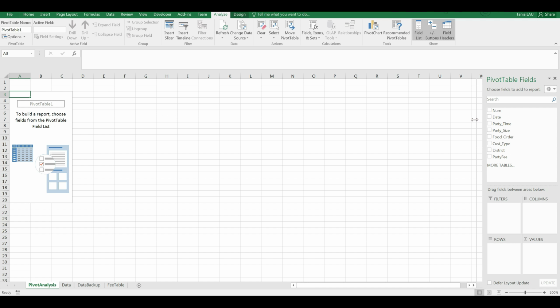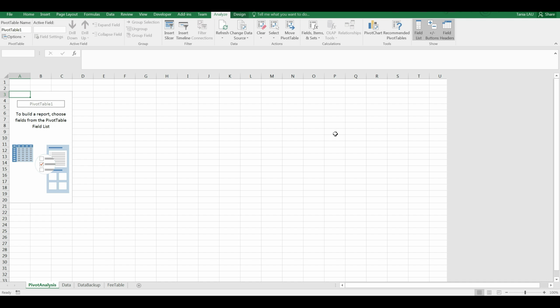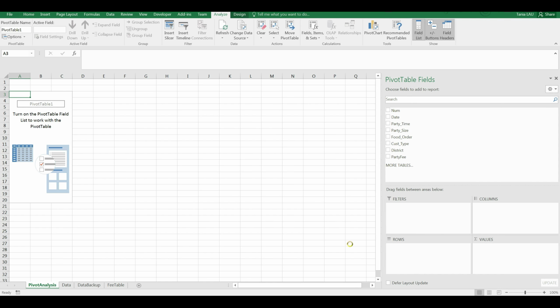On the right-hand side, we have these pivot table fields. Sometimes some students accidentally close this. Don't worry. On top of the ribbon, make sure you are under the Analyze tab of PivotTable Tools. There is something called Field List under the Show group. Click on that, and you will find the pivot table fields again.